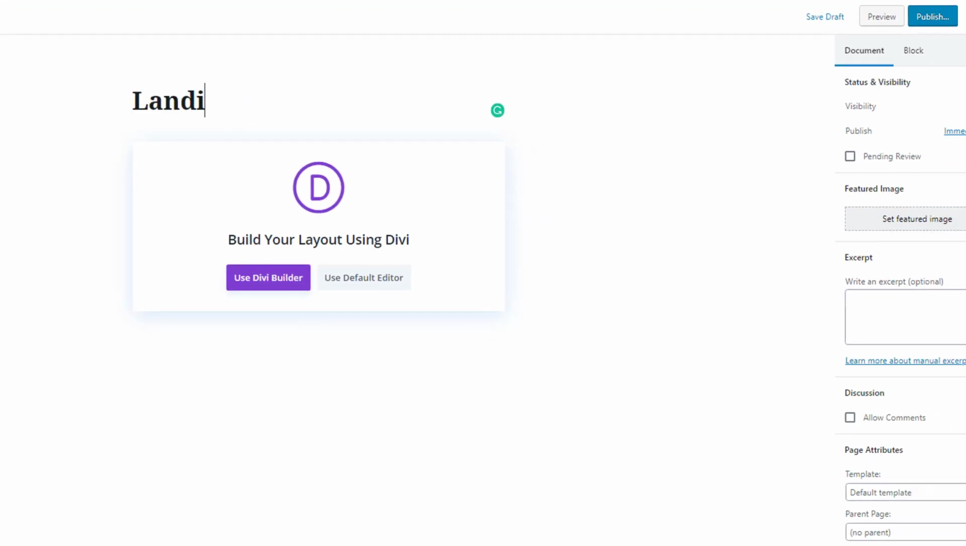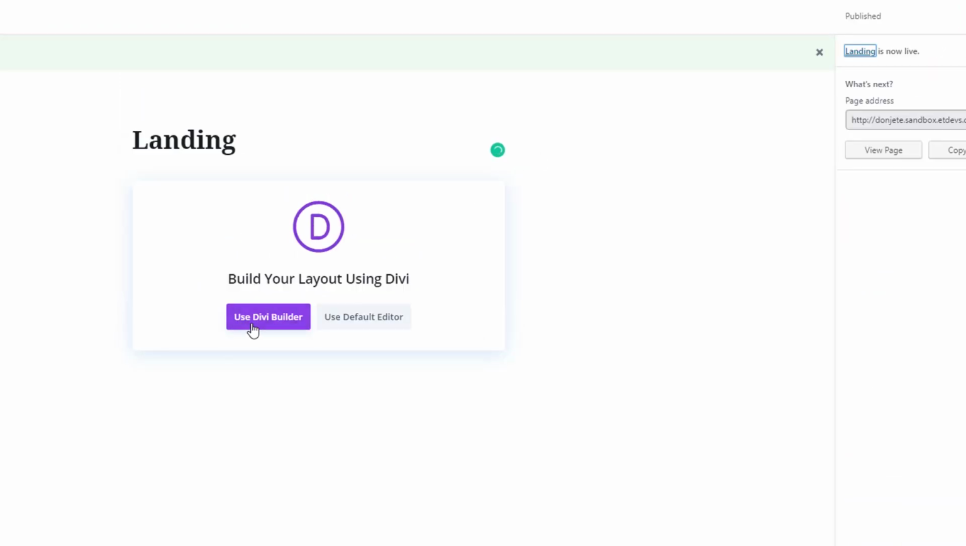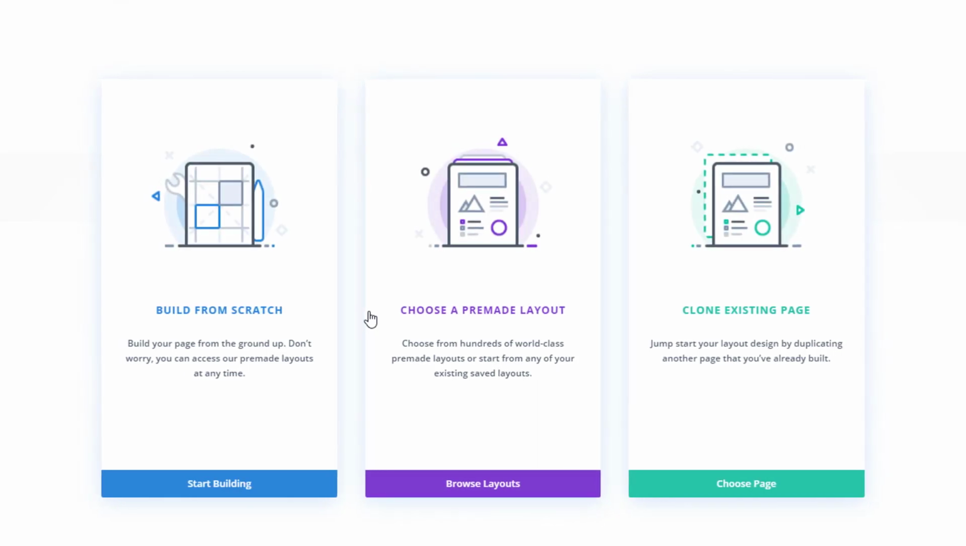give your page a title, publish the page, and enable the Divi Builder. So over here you have three options, so you can start building from scratch, choose a pre-made layout, or clone an existing page, and we're going to choose one of the DJ Layout Pack's layouts by clicking on the purple button over here.